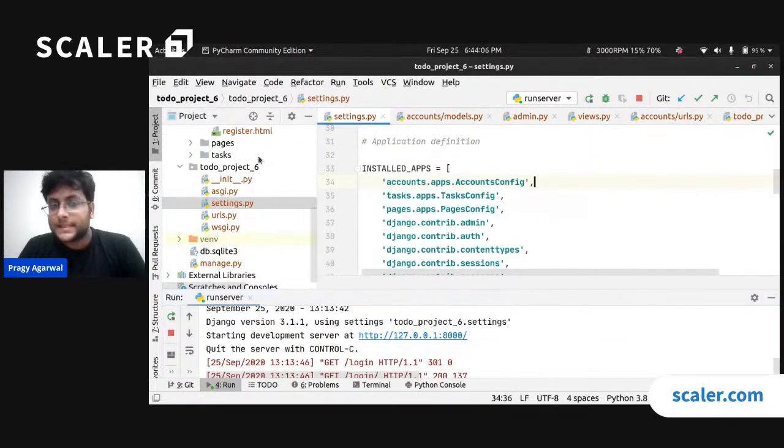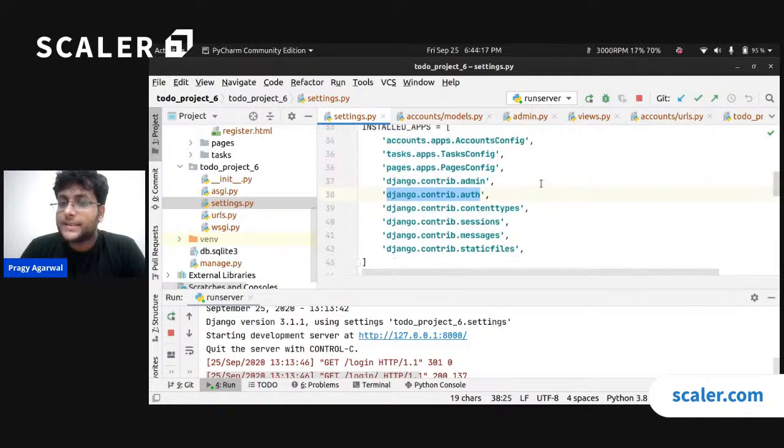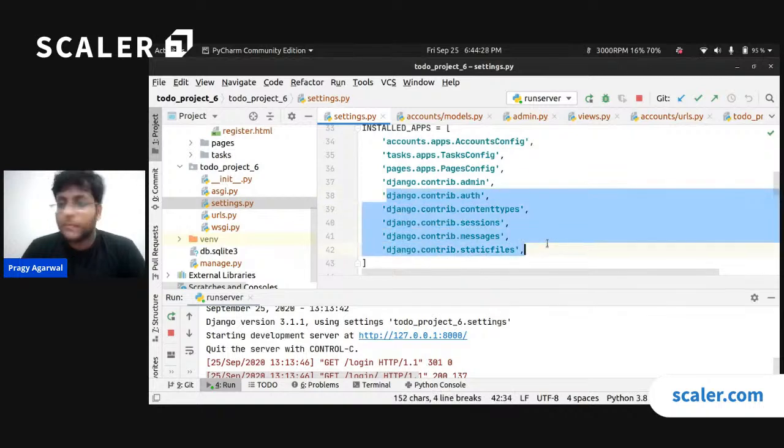If I go to my project settings, I see that in the installed apps, django.contrib.auth has automatically been installed for me. Along with auth, some other dependencies of this authorization toolkit, like sessions, messages, content types, are also automatically included for me. Now I can totally remove these, but I don't really want to because Django provides me a lot of features for user registration and user creation that we are going to use from here.